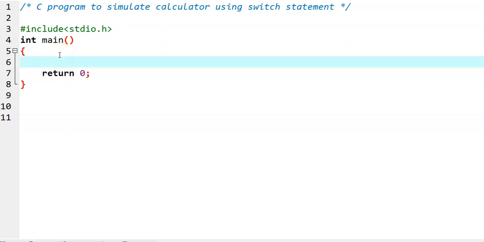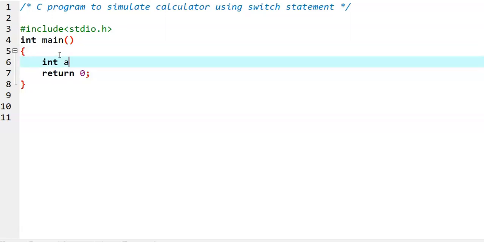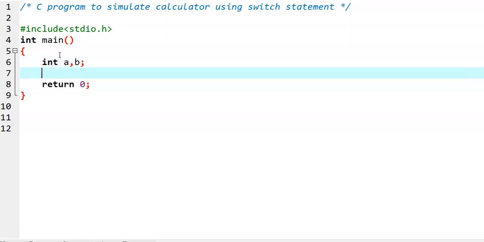In this video, we write a C program to simulate calculator operations using the switch statement. We take two numbers, let us say a, b, and then I will take another variable, a character variable, let us say operator. The purpose of this program is to read two numbers, specify an operator, and then perform that particular operation on those two numbers using the switch statement. We want to perform this entire operation using the switch statement.